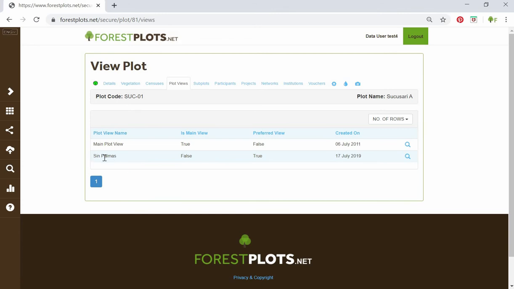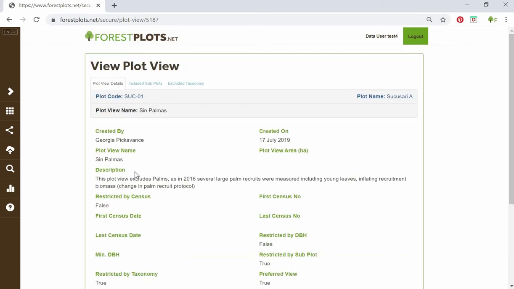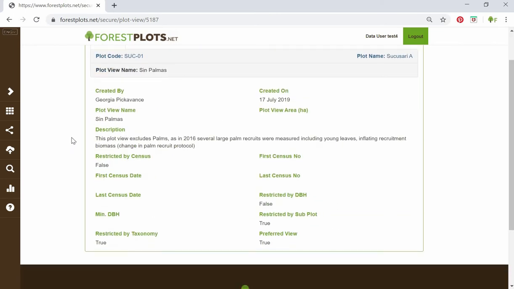So here we've got one, Sin Palmas, without palms. It was created a bit later than when the plot was created. So we can find out more information by clicking on the view icon. And here it just opens a description of the plot view. So here we can find out a bit more information.